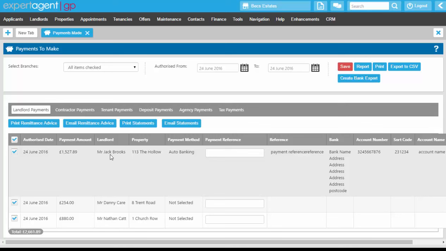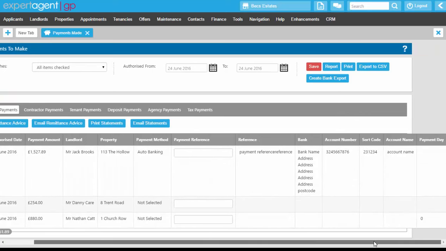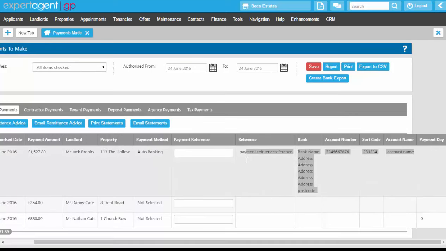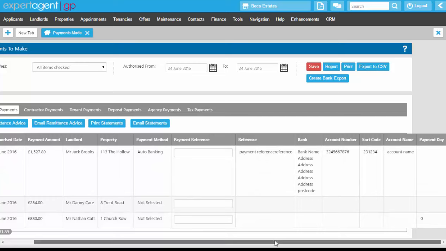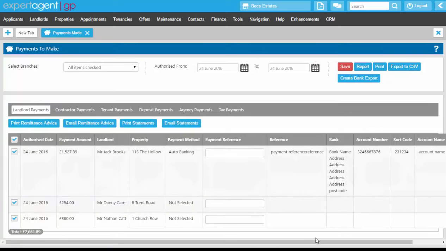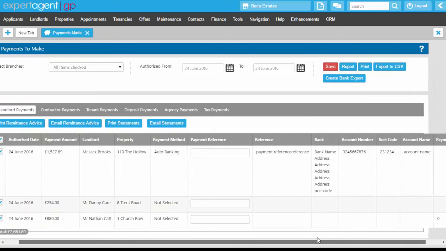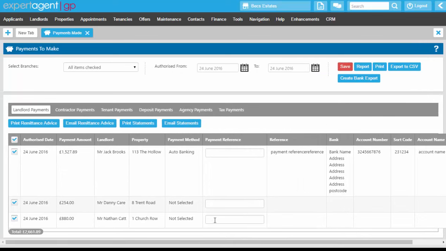It's going to give you the payment amount, the details, the property that relates to, the payment method that landlord prefers, and it's also importantly going to give you the bank details that landlord wants that payment paid into if you filled in their record correctly. It's also going to give you at the bottom a total that all your payments add up to, so that's going to be the total that's coming out of your client account as a whole.